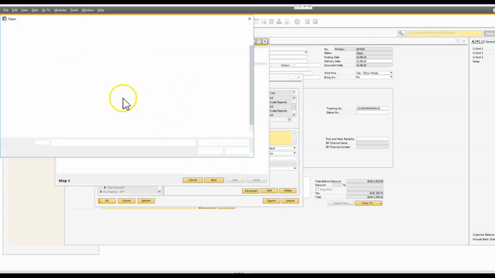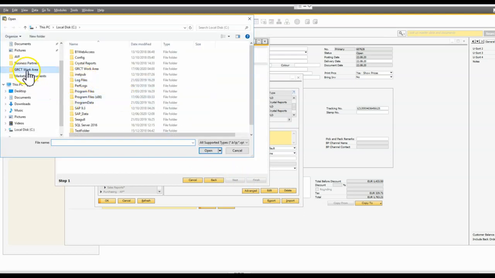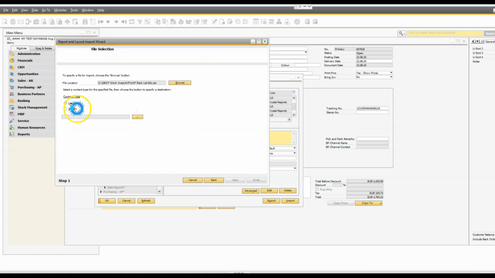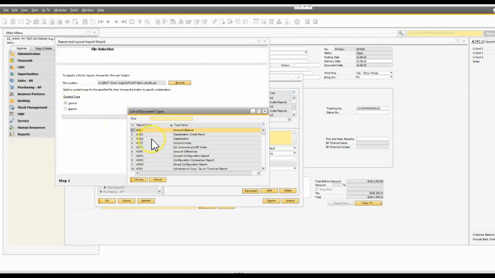Then we go through the steps to find our layout, and in this case it is the pack list we're loading. Then we need to tell it what layout name SAP calls it. SAP uses the same four letters as it does for all tables. If you wanted to load something into the sales orders, those letters are ORDR, main letters RDR in that instance. In the case of delivery notes, it's DLN. So we type in DLN.